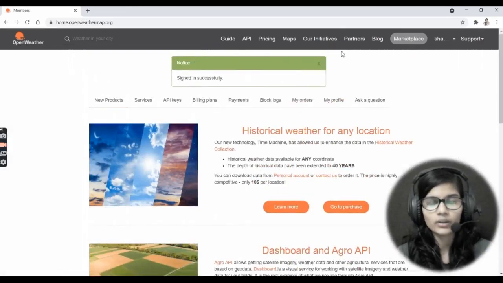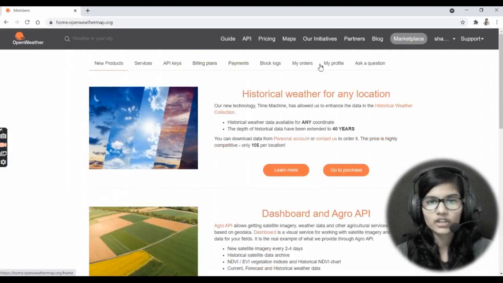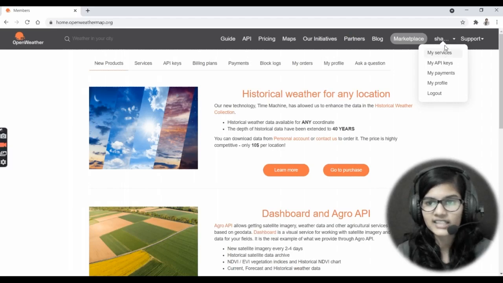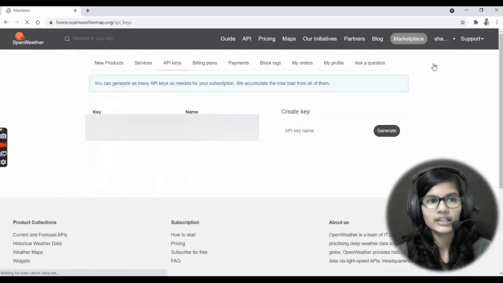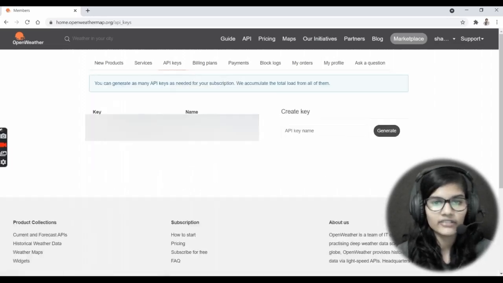Now, first of all, I want to get my API key, with the help of which I'll be able to access the weather of particular cities. So just click on your profile here. Your name would be appearing. Click on that profile beside the support button. Here you'll get the second option, that is My API Keys. Just click on this option. Now here you'll get an API key for you to use. Just copy that. Fine, I have copied that.